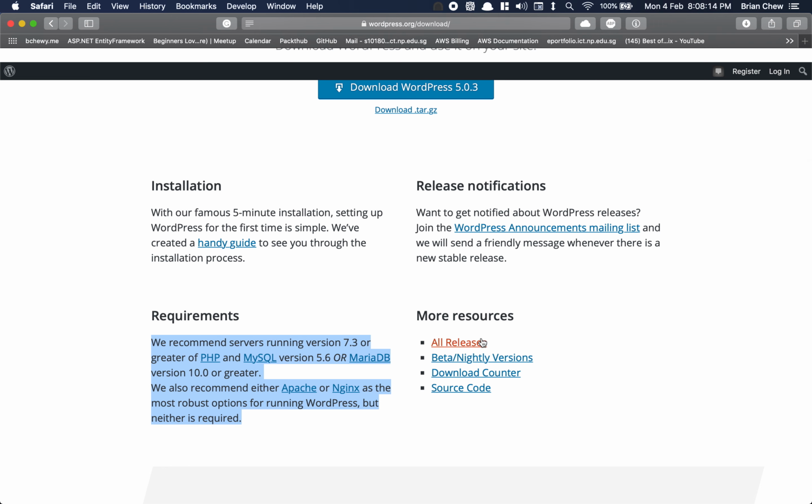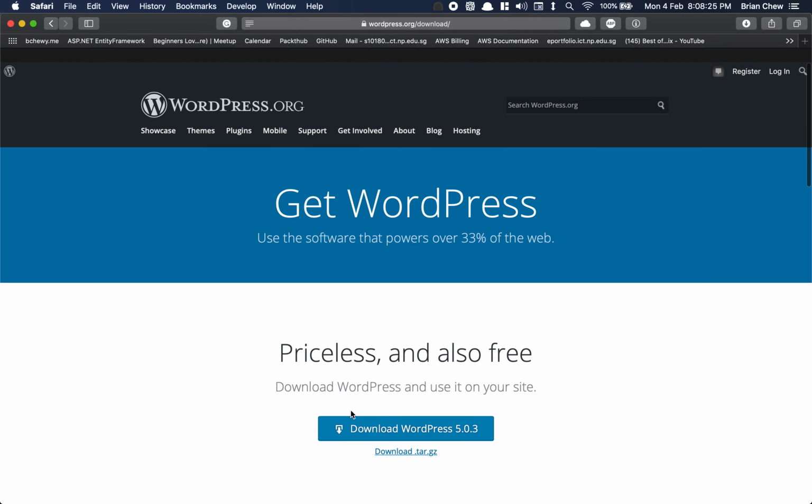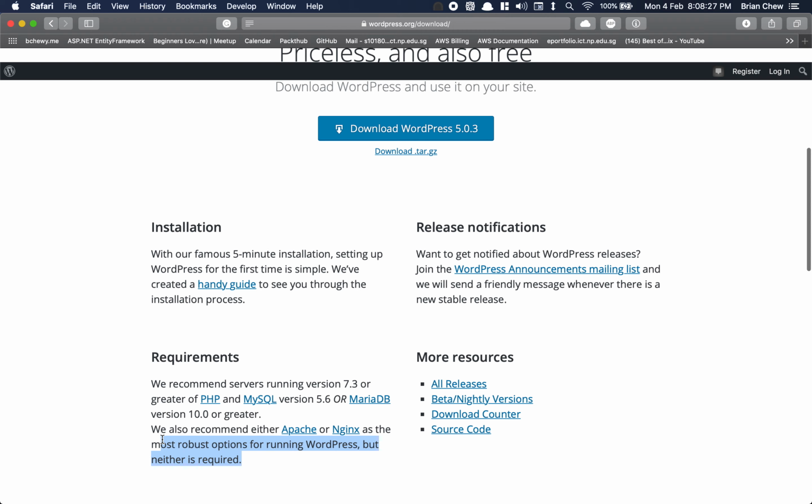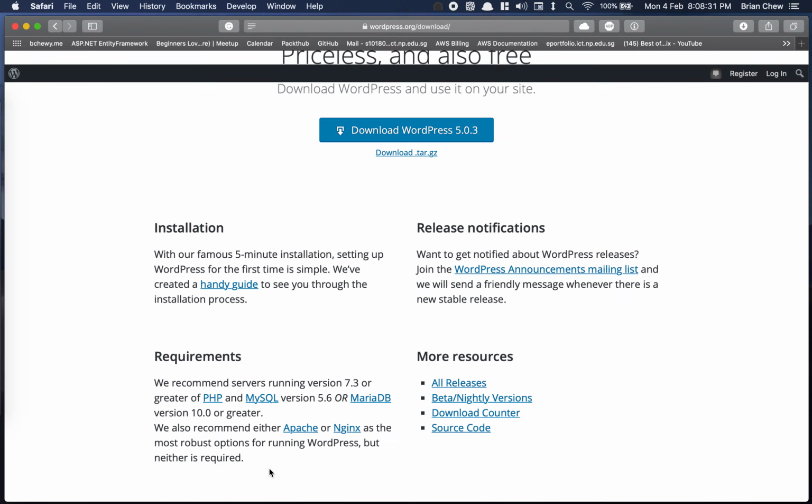All you got to do is make sure your server has these prerequisites and requirements. So you obviously want PHP, MySQL, or MariaDB. I'm not going to cover MariaDB today, but you can also run it on Apache or Nginx, because they are the most configurable, as you can see here. So they're one of the two big web server software.